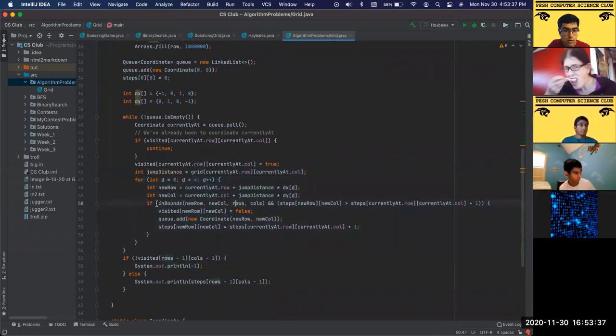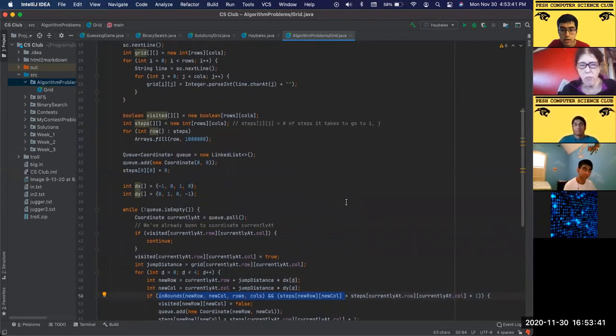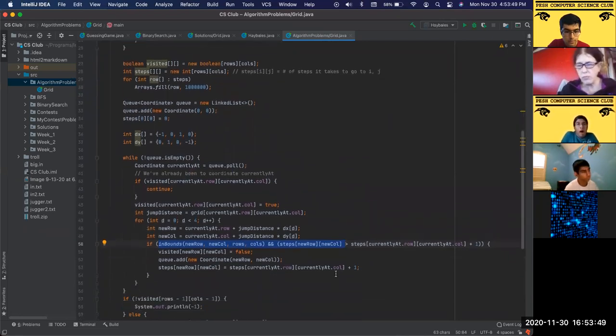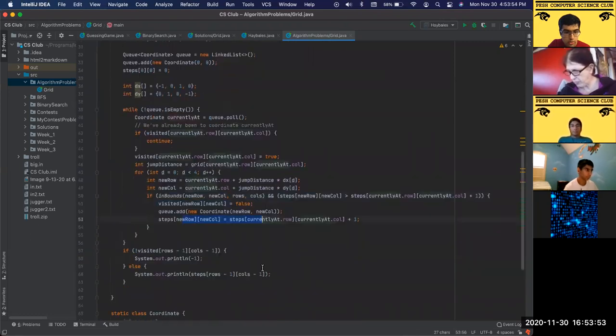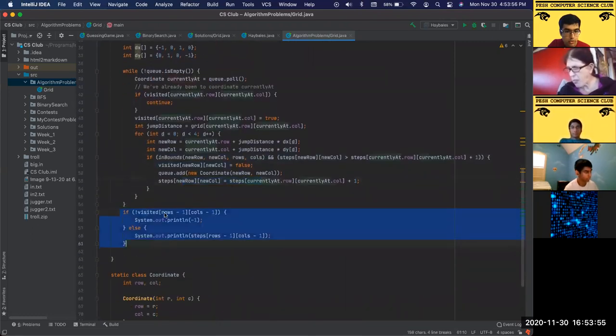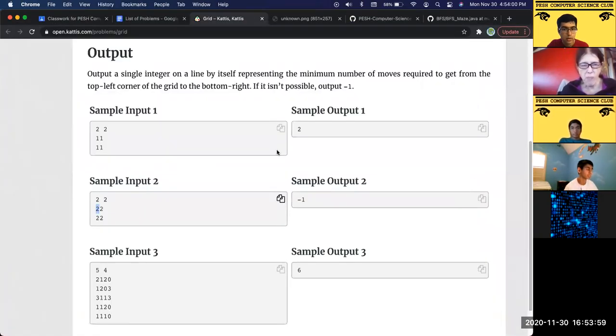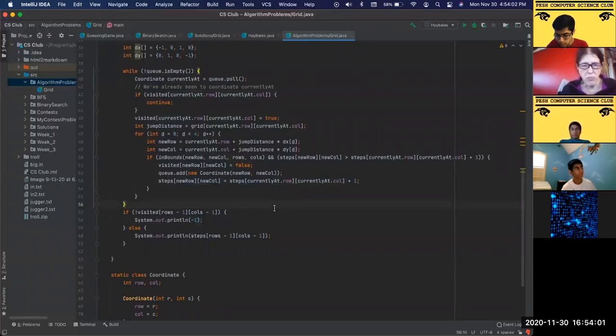We check whether the new position is inside of bounds, as well as if we found a shorter path to it, because if the path we found to it right now is longer than something we found earlier, there's no point in doing it again. And then over here, we just add it to our queue and calculate the new number of steps. This is our output: to check if something's not visited, it's not possible, so we print -1. Otherwise, we print out the number of steps.